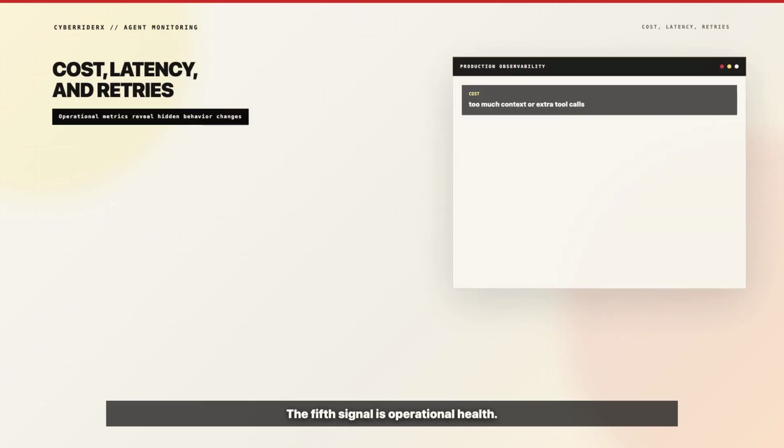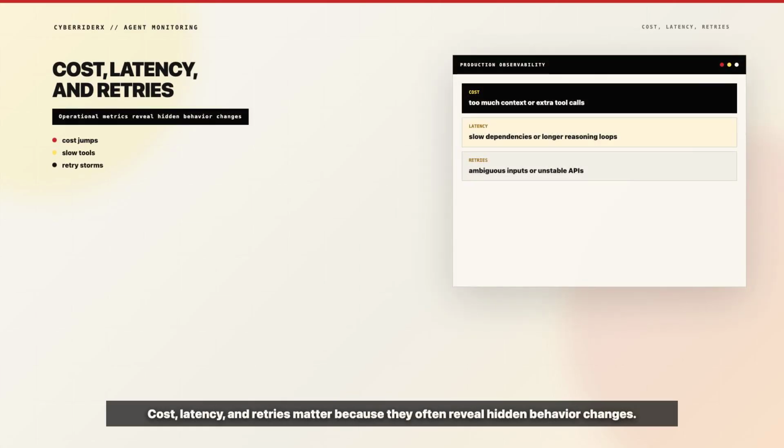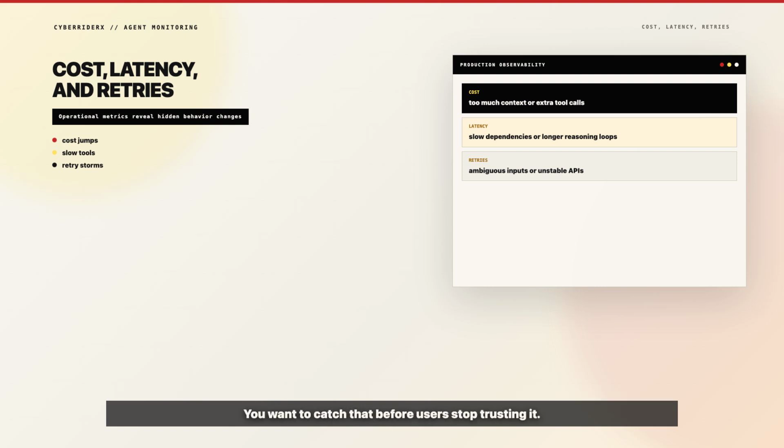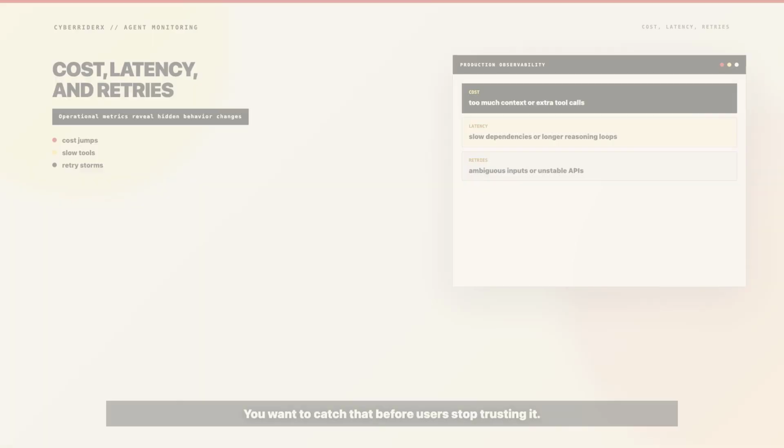The fifth signal is operational health. Cost, latency, and retries matter because they often reveal hidden behavior changes. If cost suddenly doubles, maybe the agent is retrieving too much context. If latency spikes, maybe a tool dependency is slow. If retries increase, maybe the agent is struggling with ambiguous inputs or unstable APIs. These metrics are not just finance and performance metrics. They are behavior clues. A production agent that gets slower, more expensive, and more retry heavy is telling you something changed. You want to catch that before users stop trusting it.